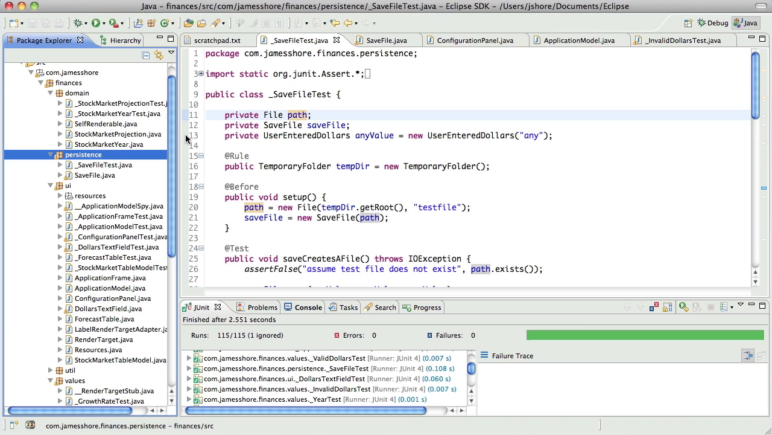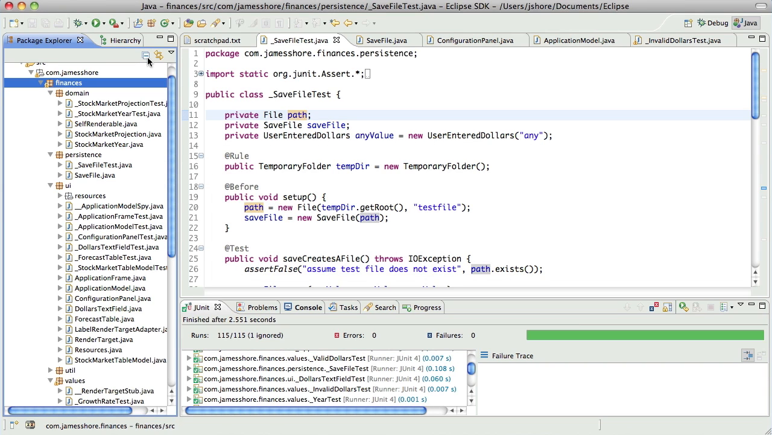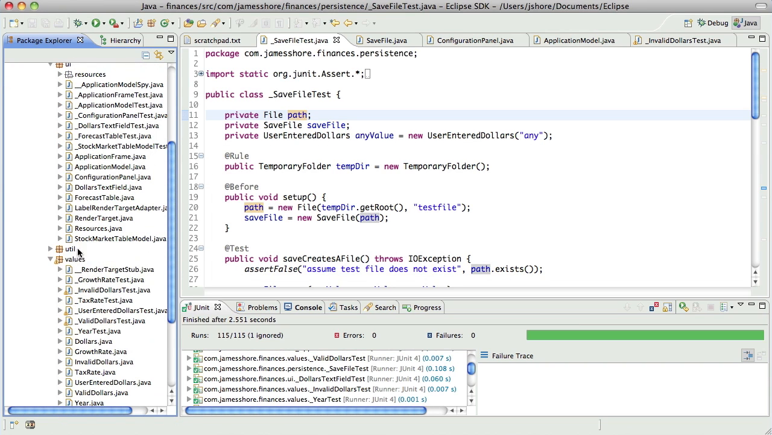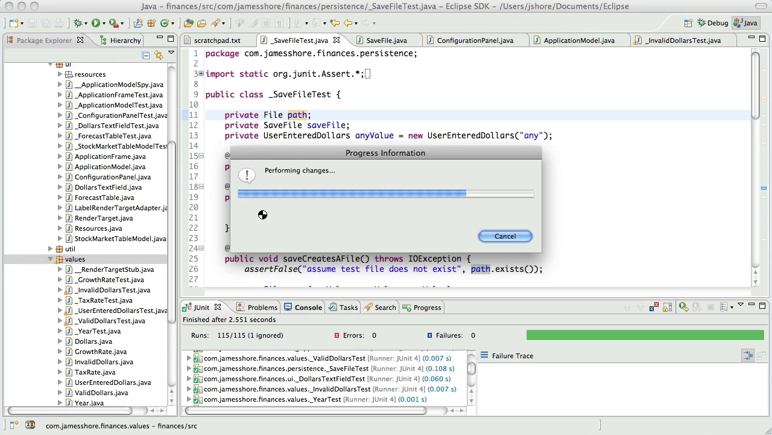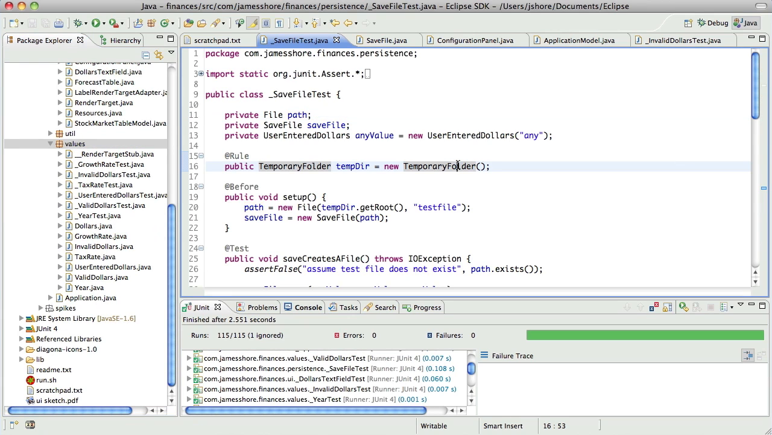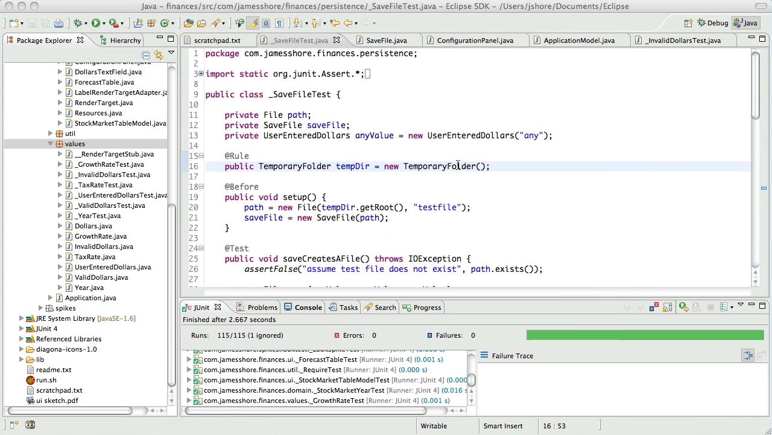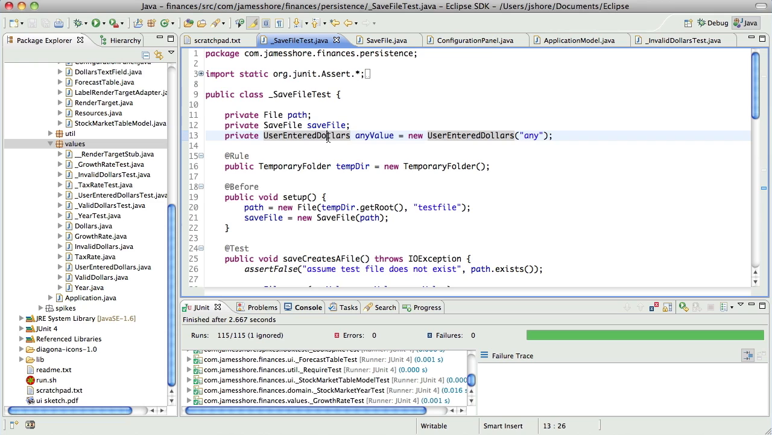Let's see about that. Yep, there's 1, 2. Thought I could do that here. No, apparently not. 3. There. Okay. I may end up undoing that refactoring, but I kind of like it for now. Okay, so that was just a little distraction. All right, back to our save file.